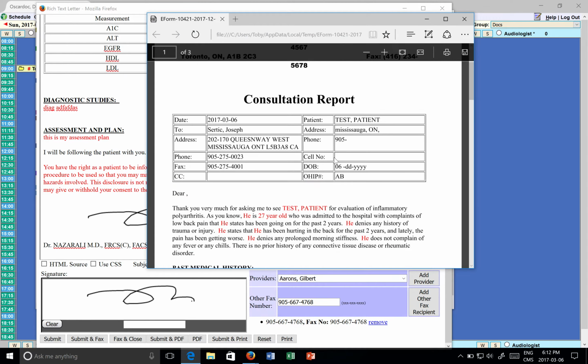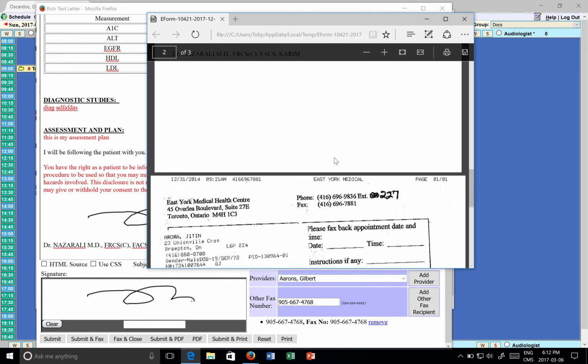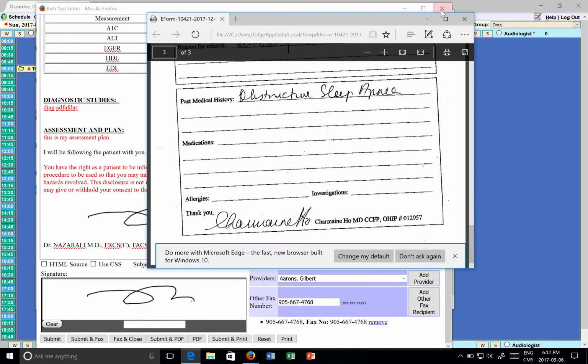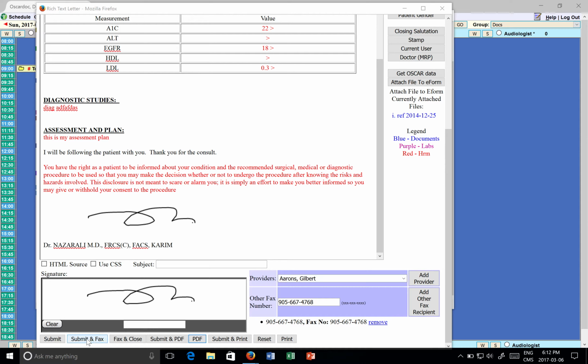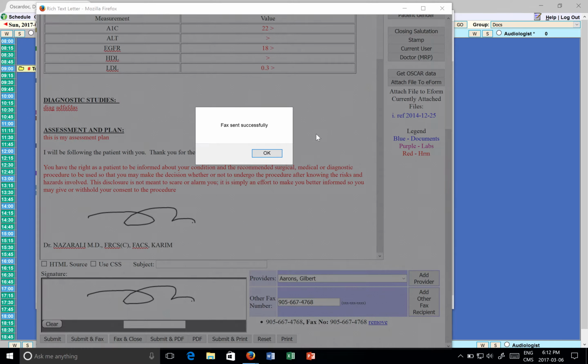So this is how the file looks. Remember, we're including some documents here. The last thing, I'm going to submit and fax. So we'll fax to our office. It will take about 2 seconds and fax out.